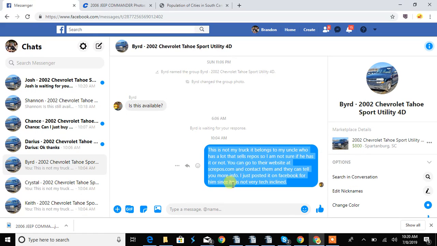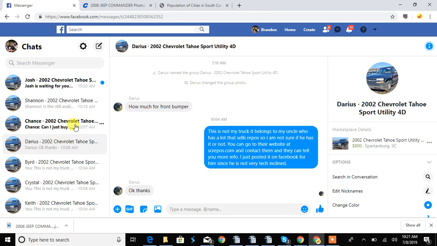This is not my truck. It belongs to my uncle. You probably don't want to put uncle. You want to put my boss that has a lot that sells vehicles. You can go to our website, and basically what we're doing is sending that traffic over to our website.